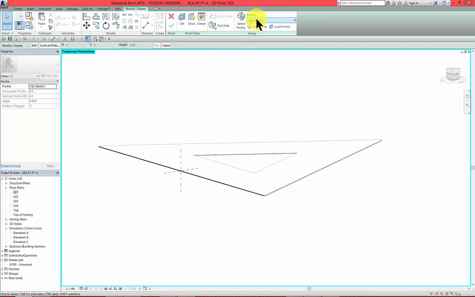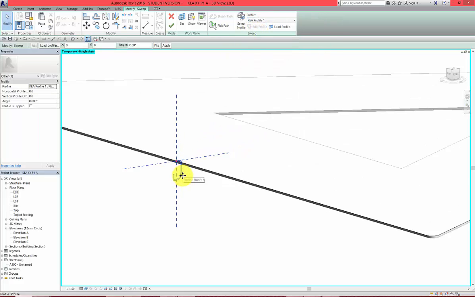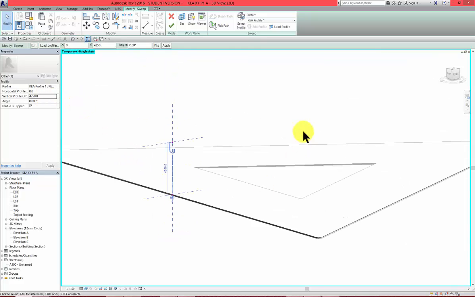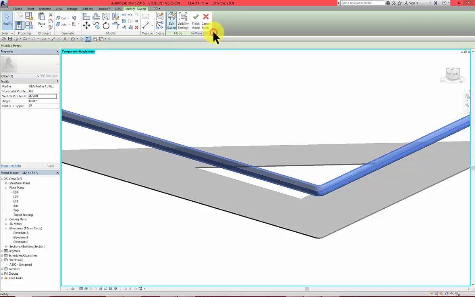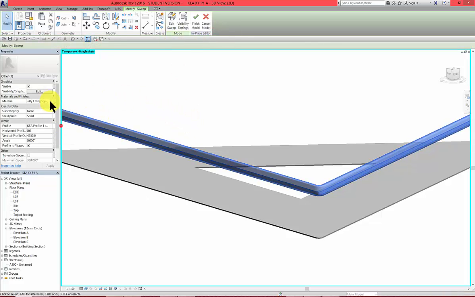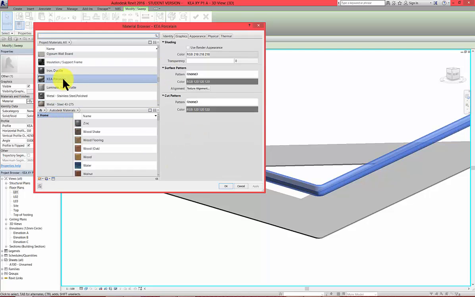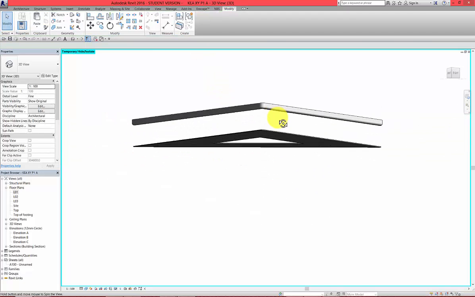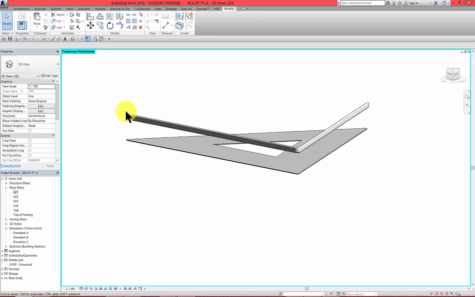Then profile, we can use the profile that we brought, which is Kia Profile 1, and then this profile needs to be flipped, and also the vertical profile offset needs to be 4250, and then finish it. And also the material we would like to change to Kia Porcelain. Okay, finish. It works.